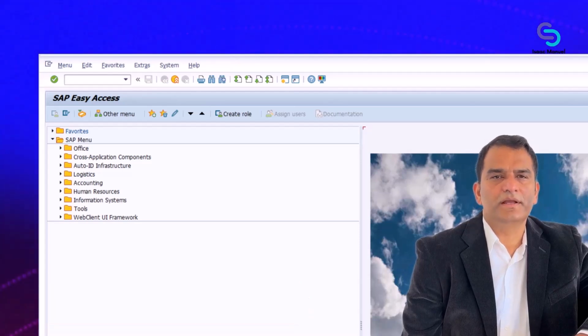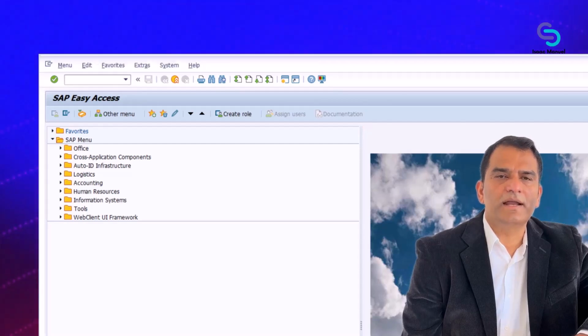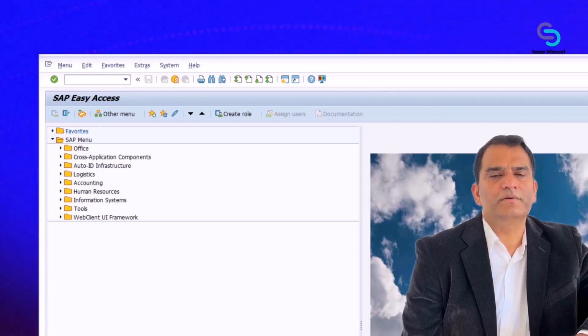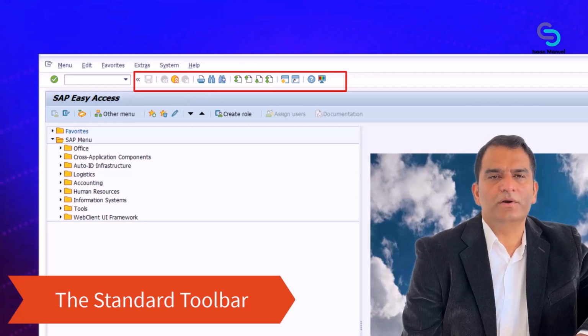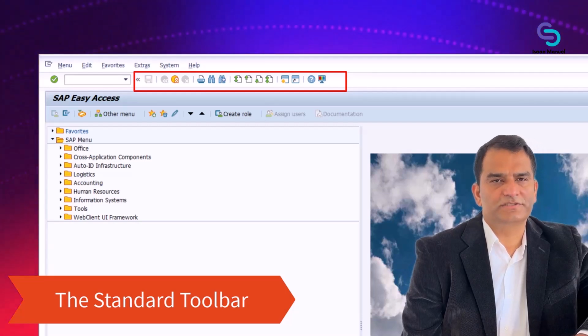The System menu enables you to change settings, log off, or manage your sessions, while the Help menu provides direct access to SAP's built-in documentation, tutorials, and support resources. Directly below the menu bar is the standard toolbar, a row of icons specifically designed to offer quick and easy access to commonly performed actions.